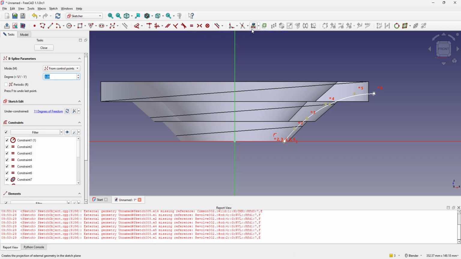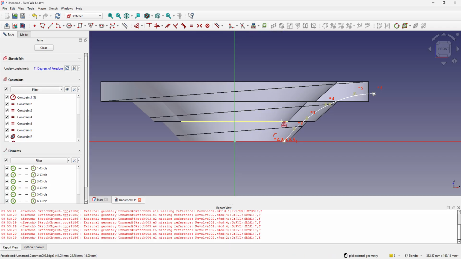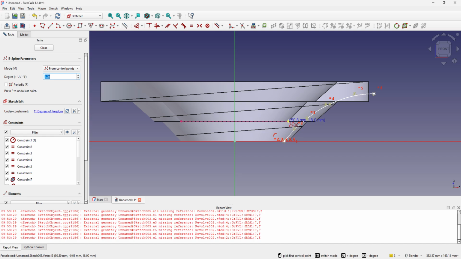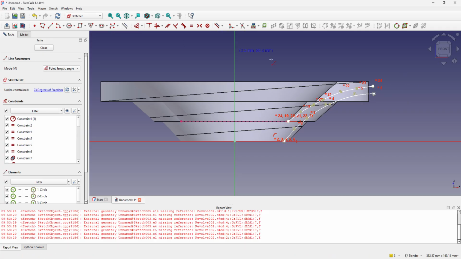I'm going to bring in external geometry here. And I'll do another B-spline. And this one is just going to kind of follow that path. And I'm going to right click to end it. You want this to be outside of the bowl. And I'm going to click on a regular line and just draw a line between these two to connect it.